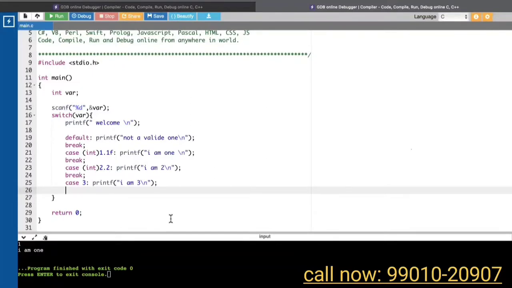Now, what we're going to say is, if you declare a character, it will get executed. Character and integer are placed in the same order. Got it? It is taking the ASCII value. Okay, it will execute it.